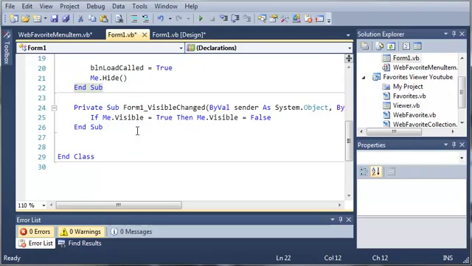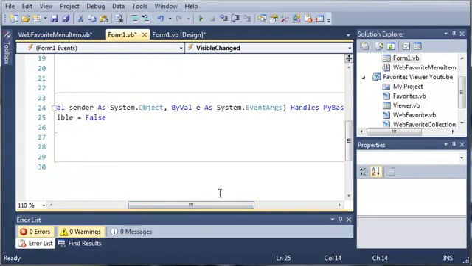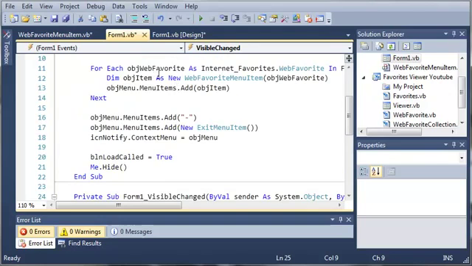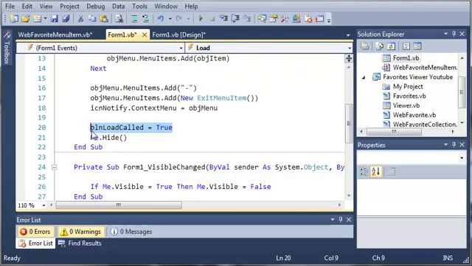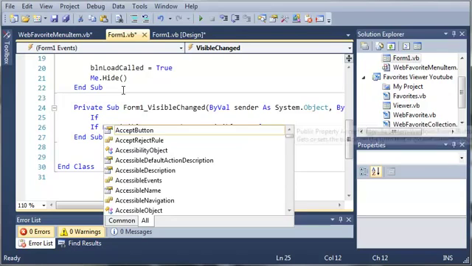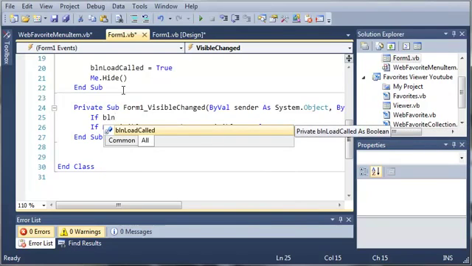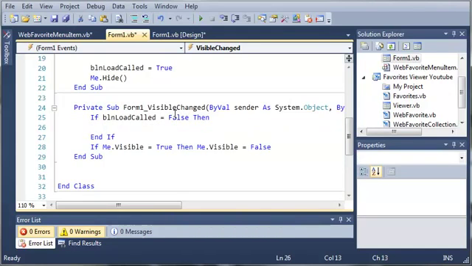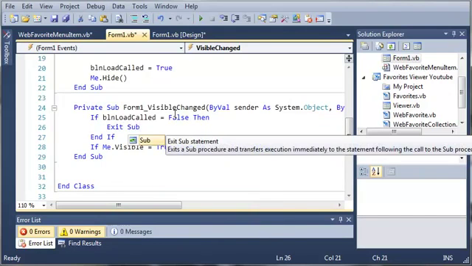So we'll come down here to this form1 visible changed. And what we'll do is we'll only have it changed to visible equal to false if all of this has already processed. So if boolean load called is equal to false, then we don't want to change anything. So we'll just type exit sub.